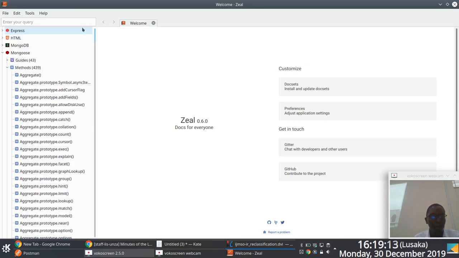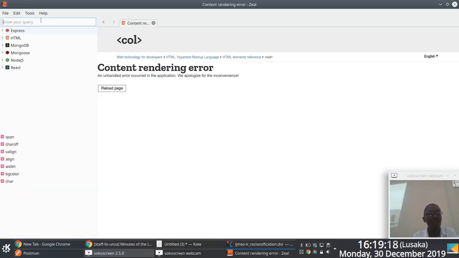So anyway, you're saying the difference between create, it's model.create, right? Yeah. Can't find it. I don't know why.